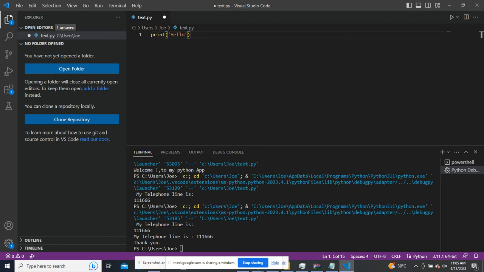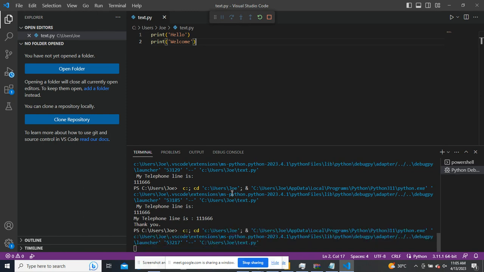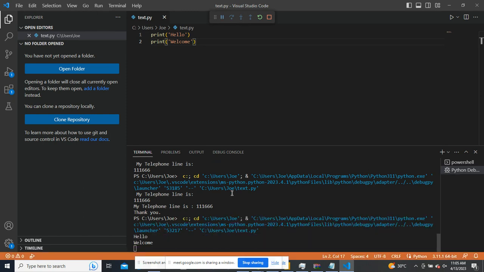Come to the next slide. So we are seeing first print the hello, and what printed is welcome. There is a way whereby you use only one printing line to print both of these, so it will be like hello, welcome together.